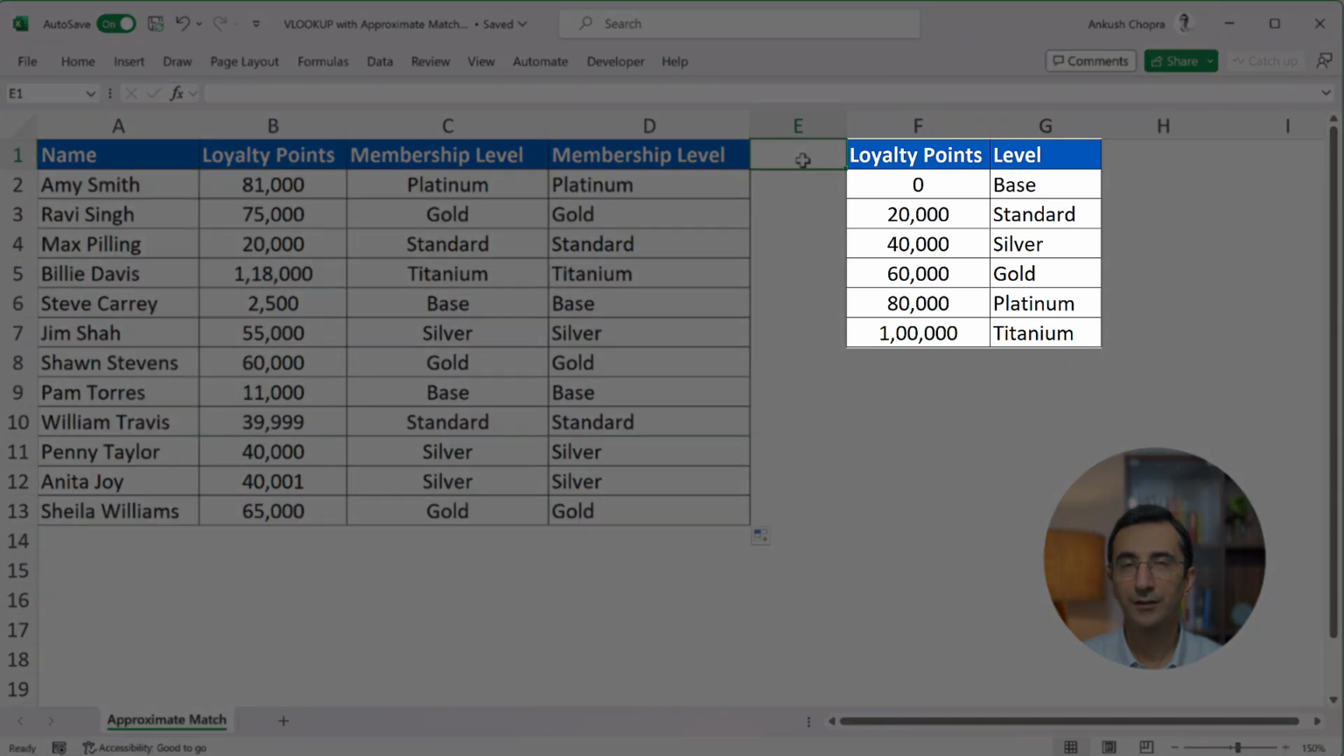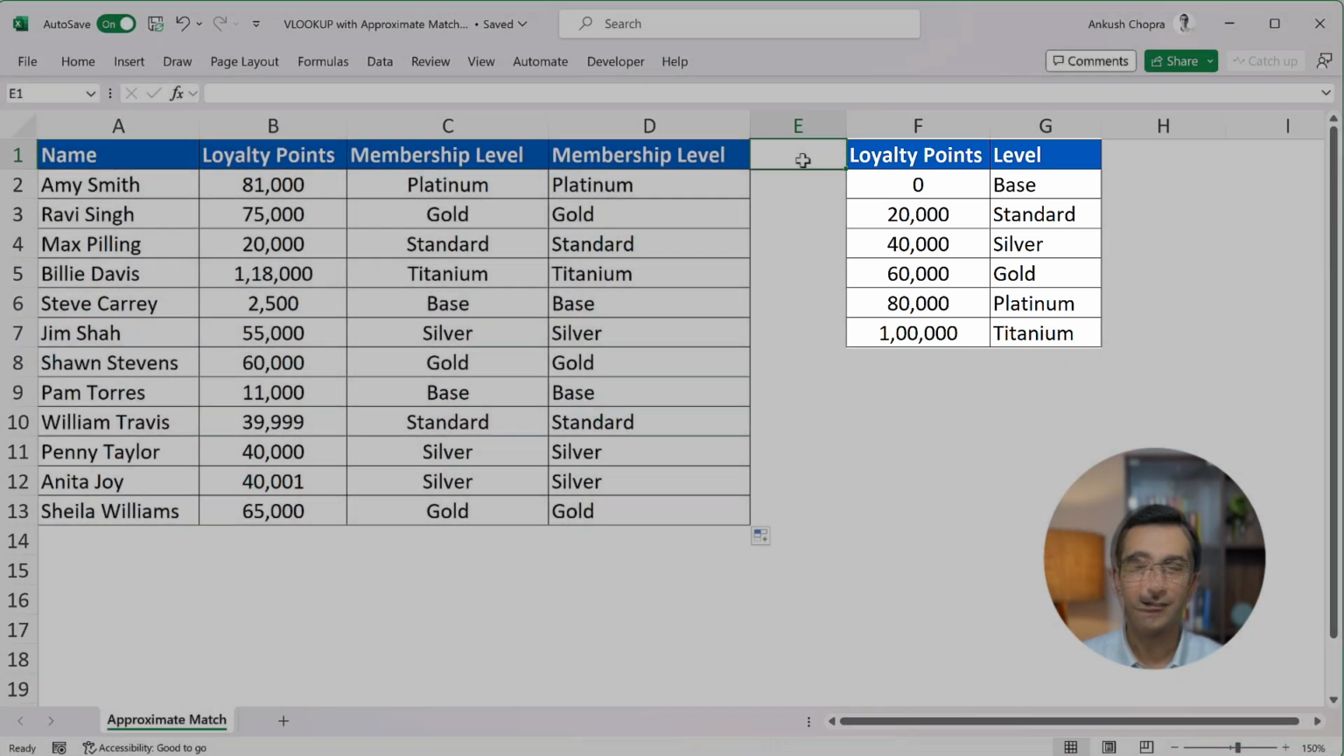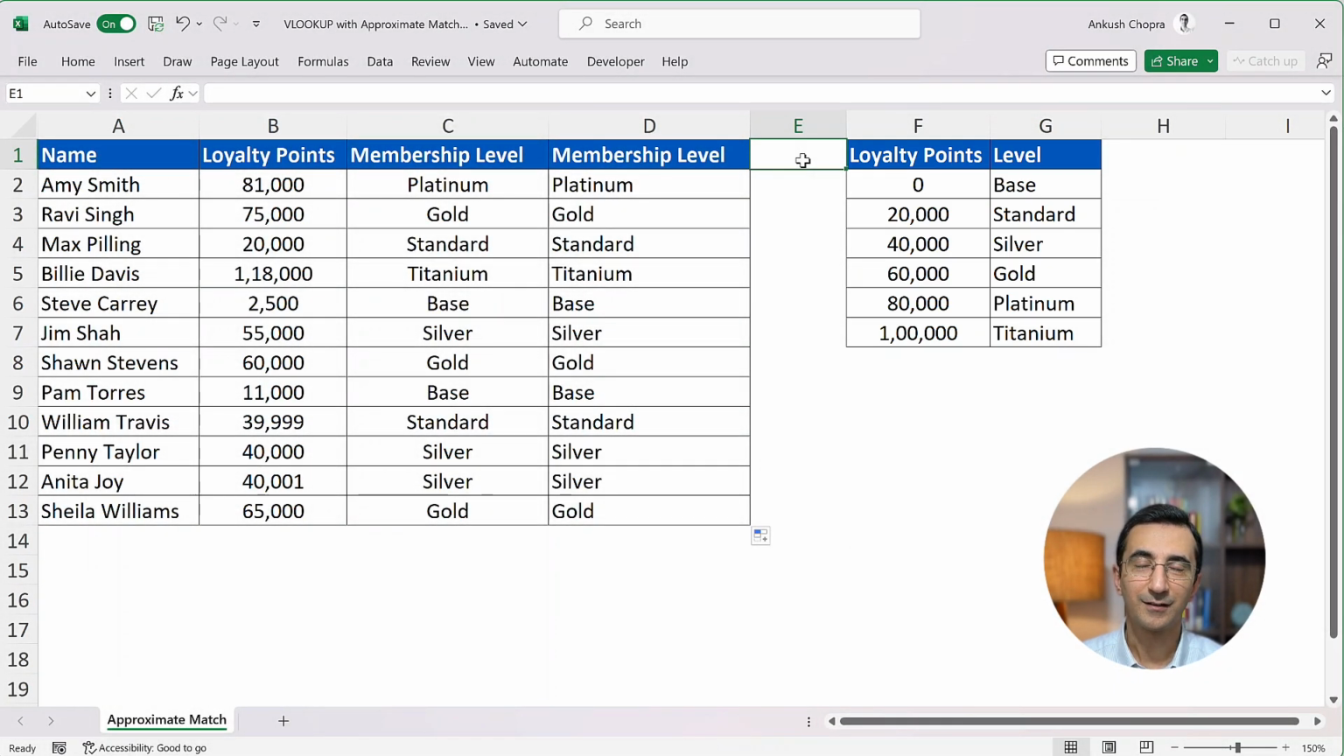The key part in using this function is getting the lookup table right. It does take a bit of practice, but after 4 or 5 attempts, it becomes easier. So that's it on VLOOKUP.